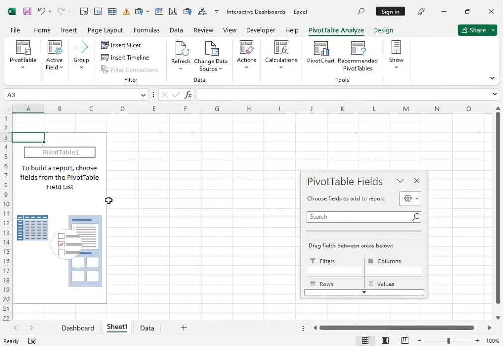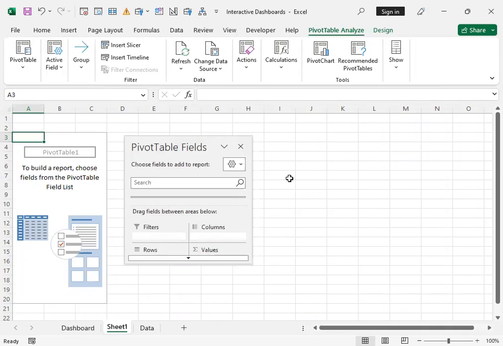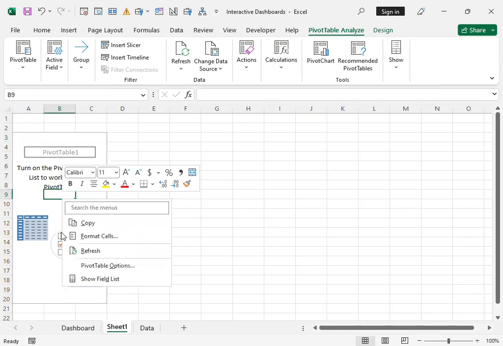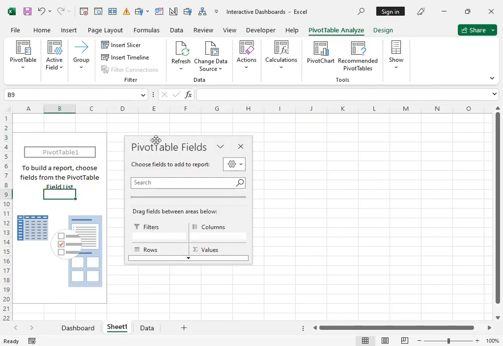You already have the pivot table fields. You can close it by clicking the X right here. If you want it back, you just right click here and choose show field list. So that's how you do it.